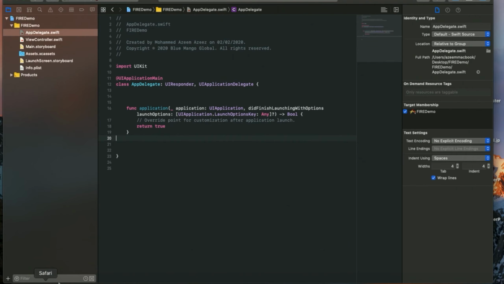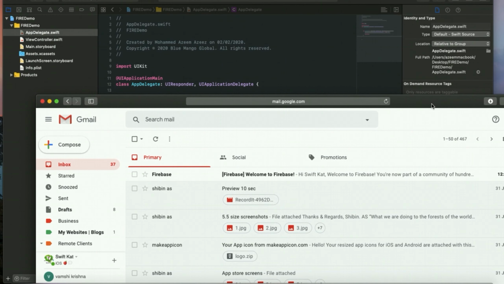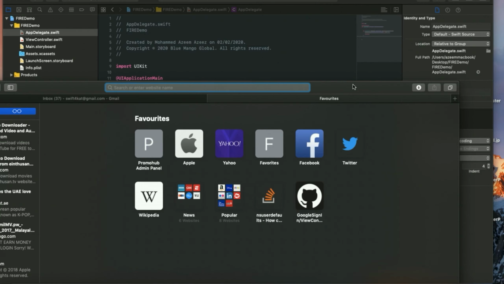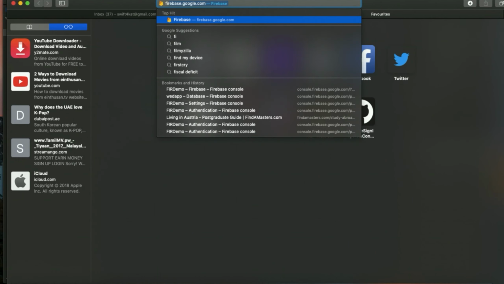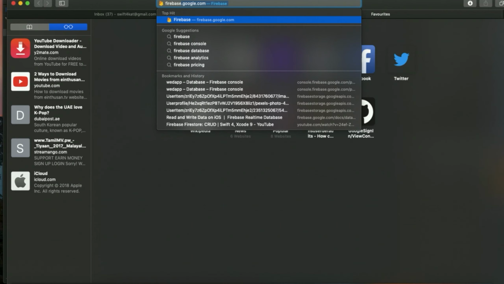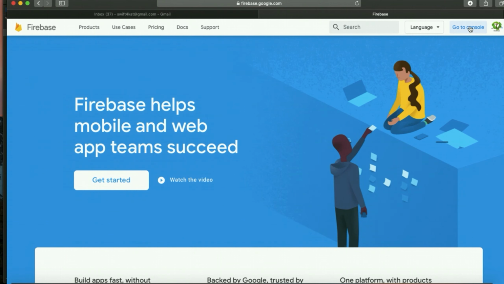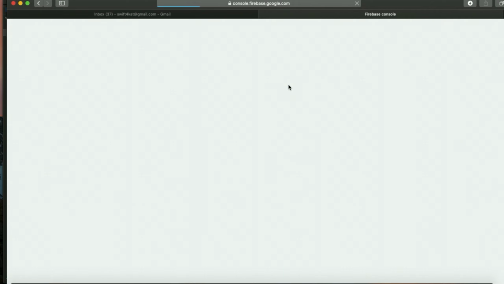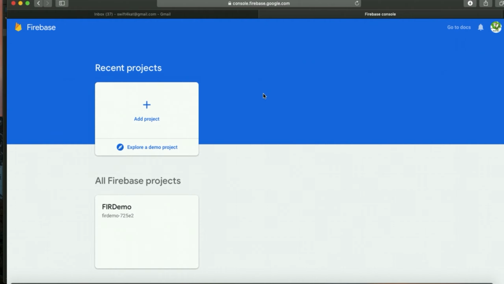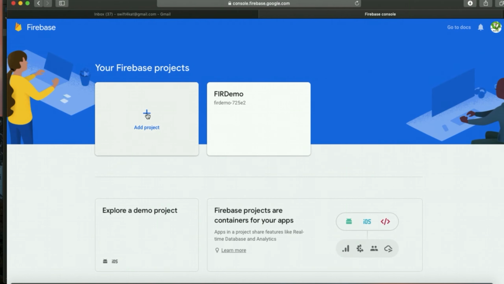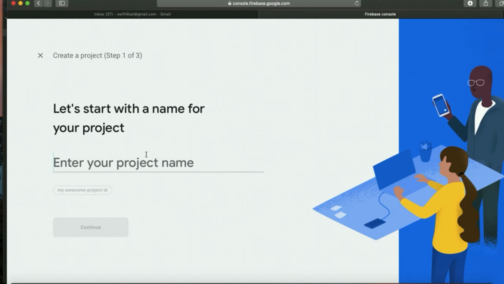Alright, so in order to do our Firebase, let's go to our browser and check for Firebase.com. If you have not yet signed up, just sign up, and after creating your account there, go to the console. I'm going to add a new project which is called Fire Demo.